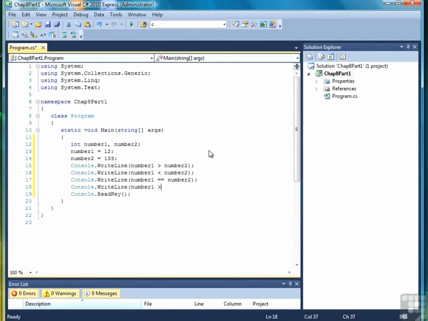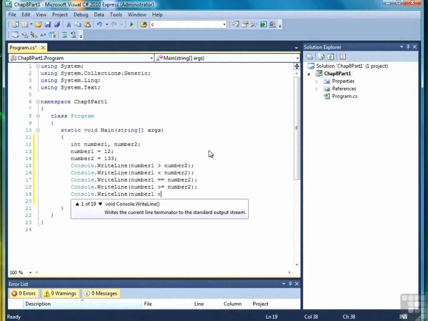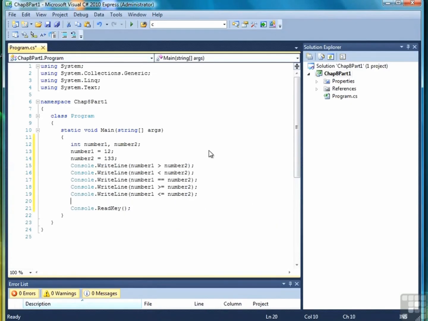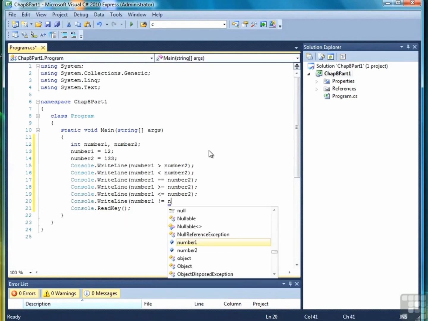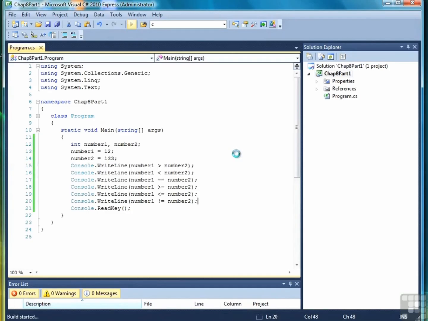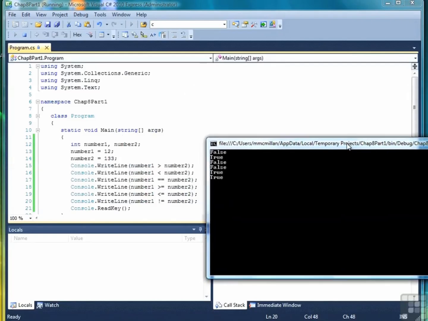Next we have greater than or equal to, which we saw earlier. Then we have less than or equal to. And then the last relational operator is not equal to. And that's exclamation equal sign. The exclamation mark is the not operator. But in this particular case, we're saying number 1 not equal to number 2. Now if we run this, we'll get a series of true false values. And we can compare these here.